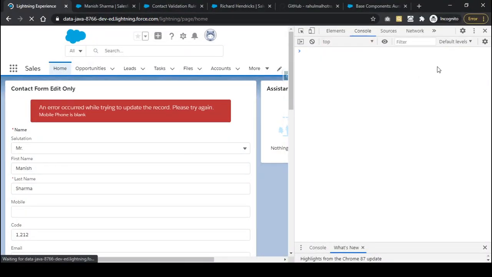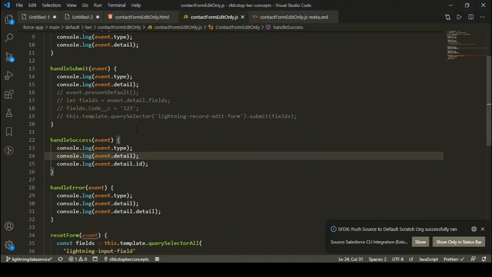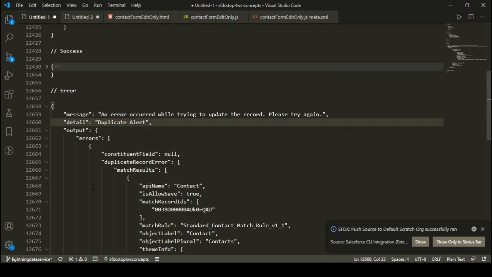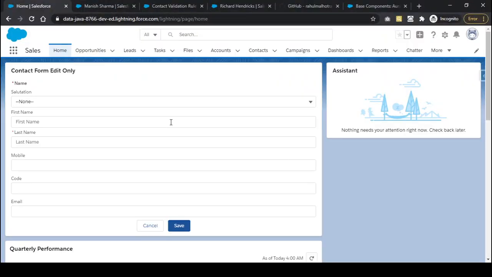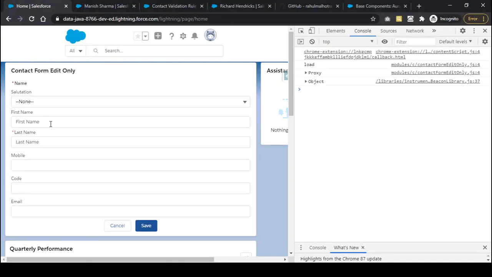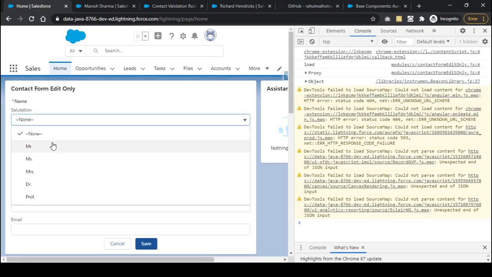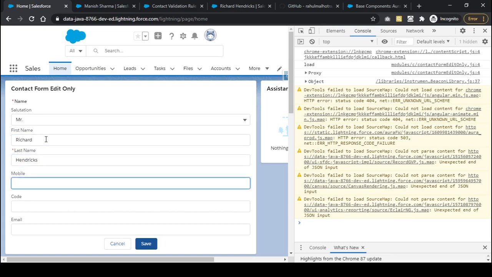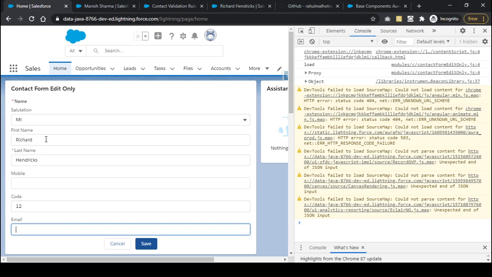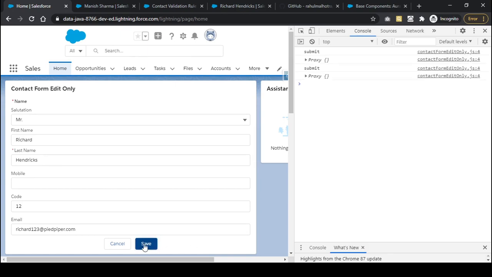Let's refresh this page once, and we'll see how our error message comes in the detail. event.detail is nothing but this whole object, and inside this object, in the detail, I'll get my error message. So let's do that. I'm going to create a new contact again. First name is, let's say, Richard. Hendrix. Mobile phone is blank. Code is 123. Email is richard@pipepiper.com, or let's say Richard123. I'm going to save this and I should get an error message.